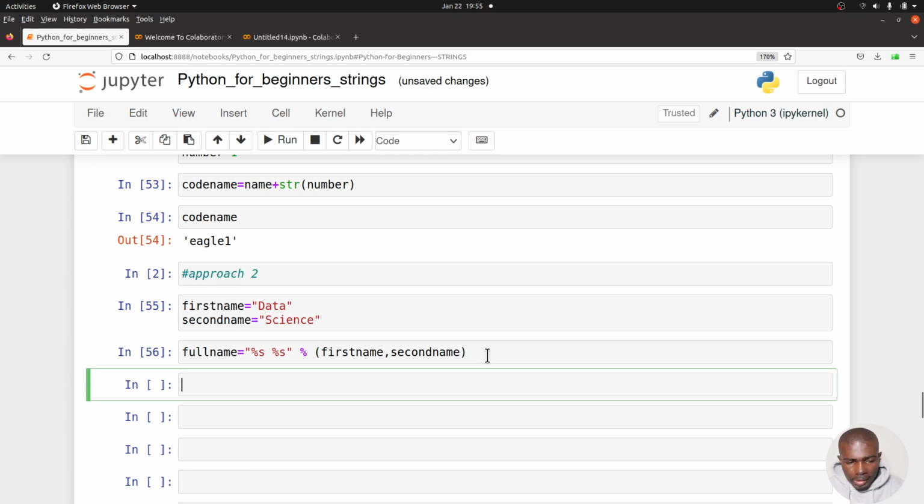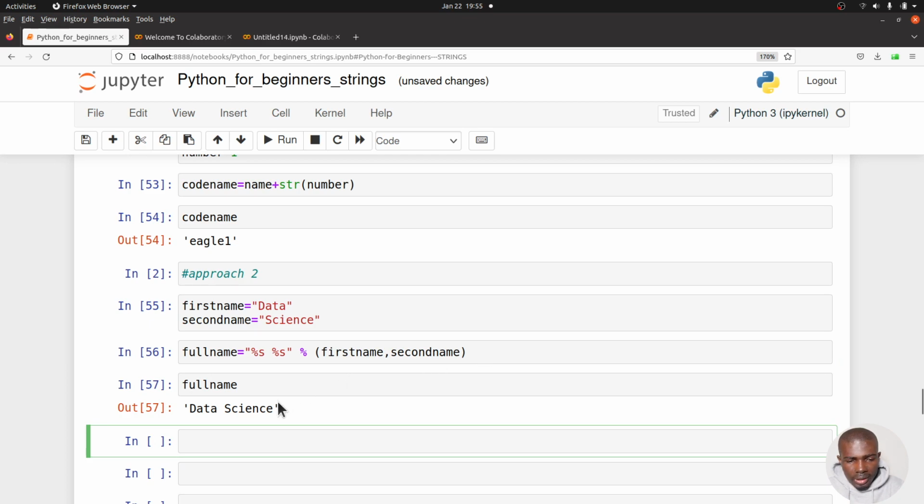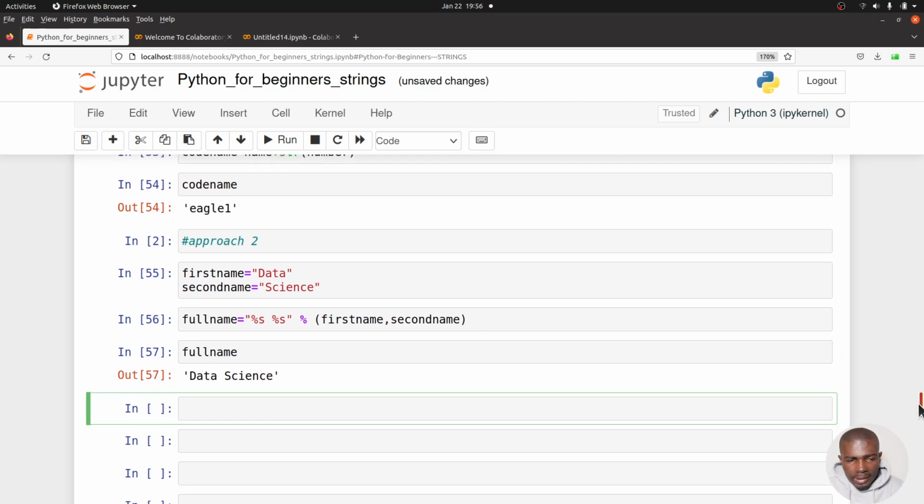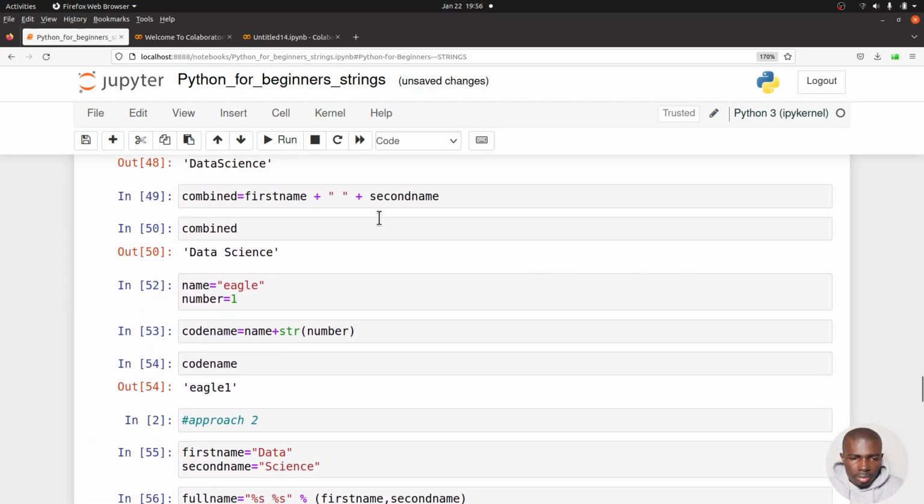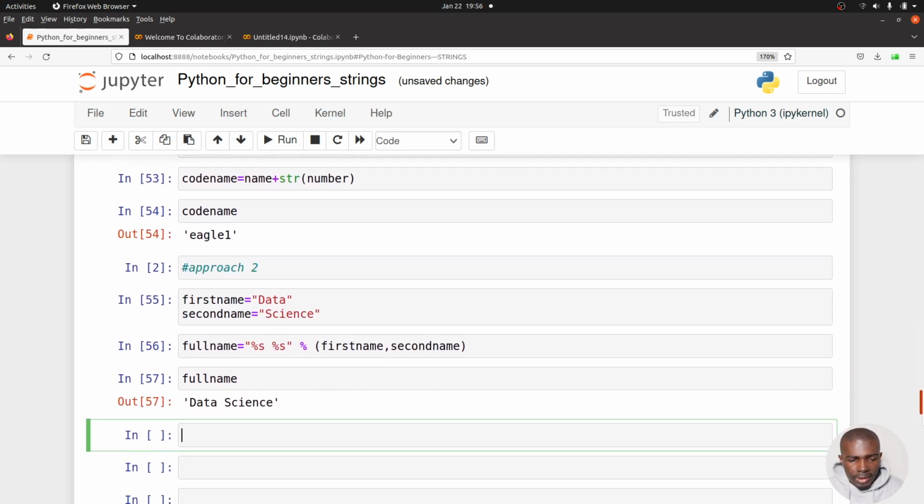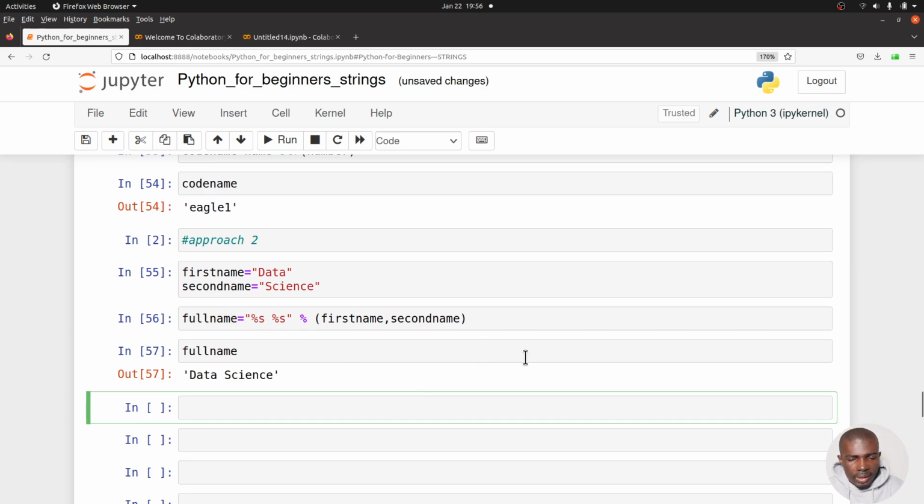Now let's run this. So we can say full name, and then we get data science. Okay, so this one is much more elegant and better, because if let's say you have lots of spaces here, instead of coming plus space plus this plus this plus that, you can just do everything here and then it will be sorted out for you. So this is the second approach.